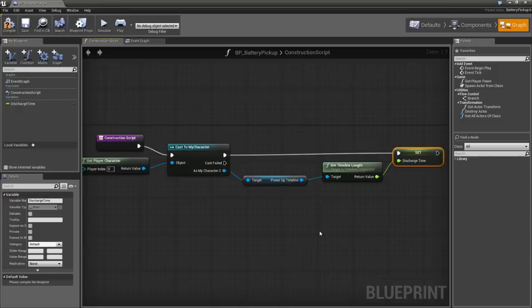So that's really all we have to do. That is just reaching into the character saying, hey, you know that timeline you were using to power up the character? How long is that going to run? So again, that just means we can set all of our times from that one curve asset. So with that, I think we're done. I don't think we need to do anything else for the construction script. Yeah, this way the battery is ready to go as soon as it's added into the level.